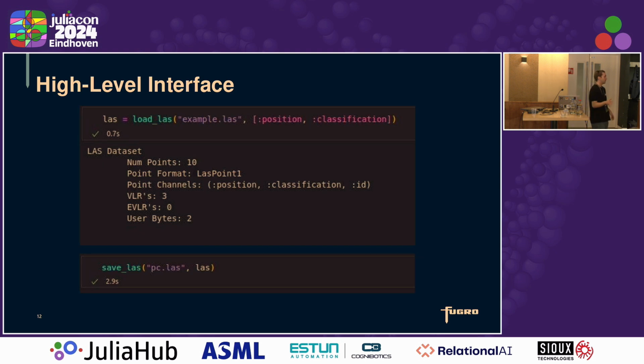As a practical example, I'm not doing live demos for obvious reasons, but if you have an example.las file, you might want to load it, and you can also specify things like, I only want the position and the classification for each of my points. That'll spit out this nice LAS dataset, and it specifies the number of points, the point format, the point channels, which are the properties for each point, as well as the number of VLRs, EVLRs, etc.